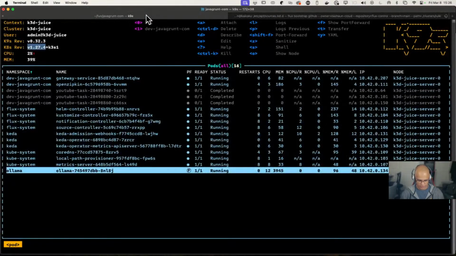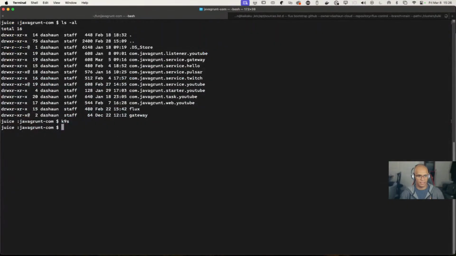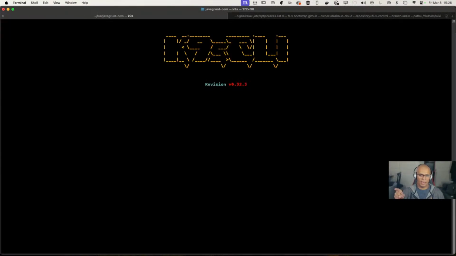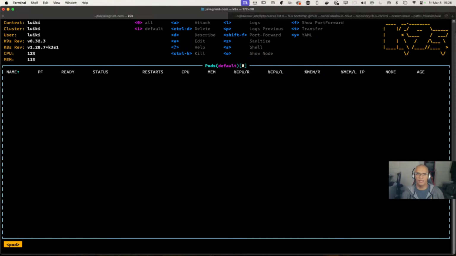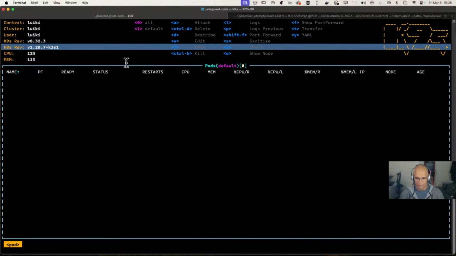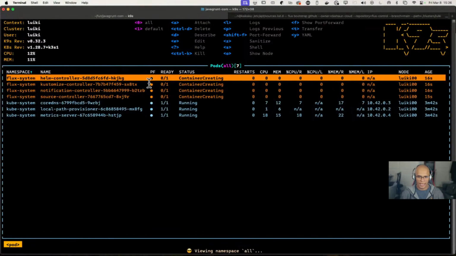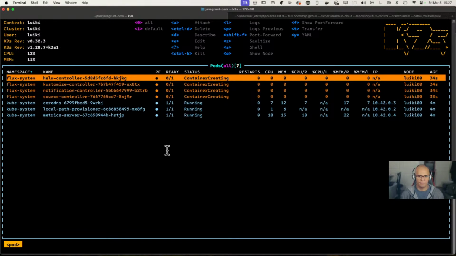So now what I can do is get out of here and hit K9s again. And now I'm connected to the Luki cluster, right, on the latest and greatest versions of Kubernetes. I'm going to hit the 0 button to show, hey, now Flux is being installed. So I've got Kubernetes and Flux, so minimal, right? We're trying to do as much as we can on the minimum amount of infrastructure possible. So as that's coming, fantastic. And I don't have to wait for this.